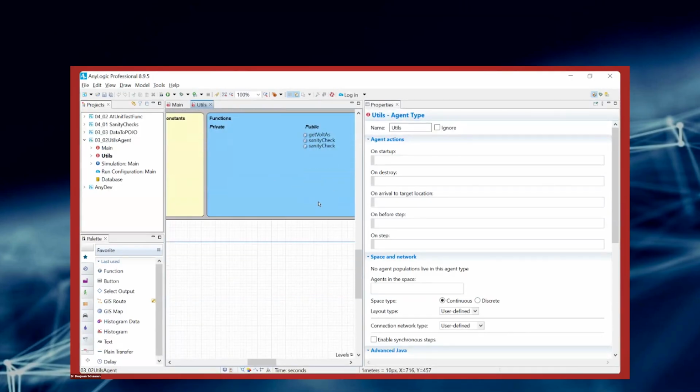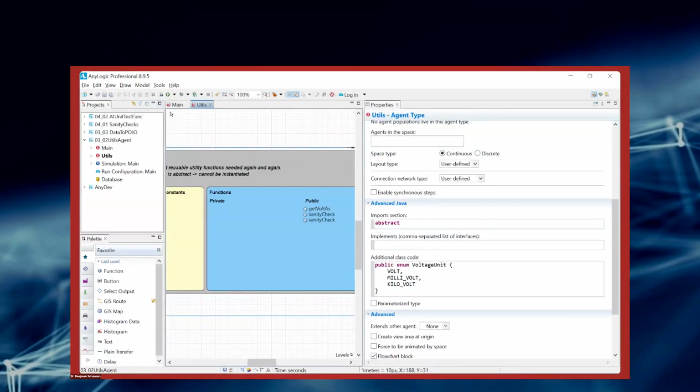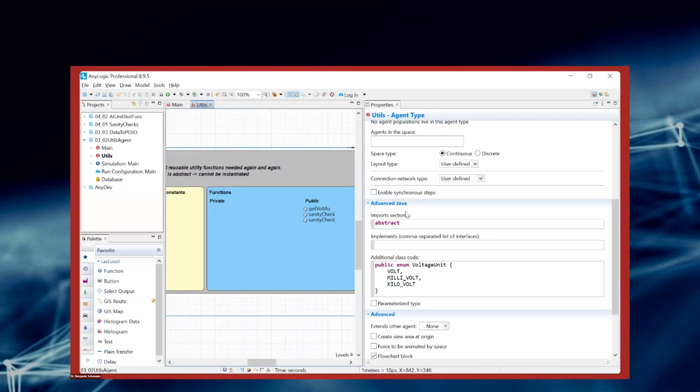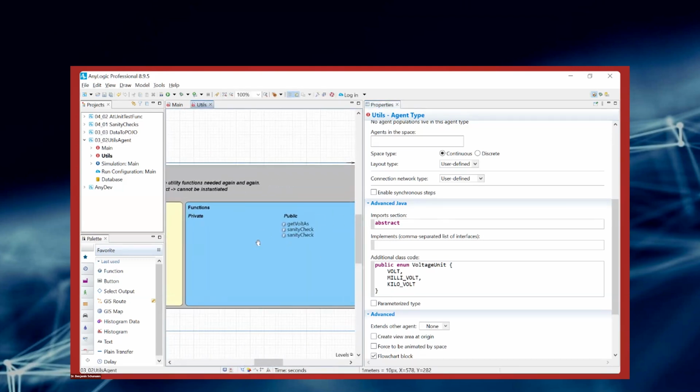Now, the first trick here is to make sure that this agent is never instantiated. You can do this by writing abstract into the import section. What this does in the background in the Java class itself is turn it into an abstract public class utils. So if you're into object-oriented programming, you know this will not be instantiated ever. You'll get an error message.